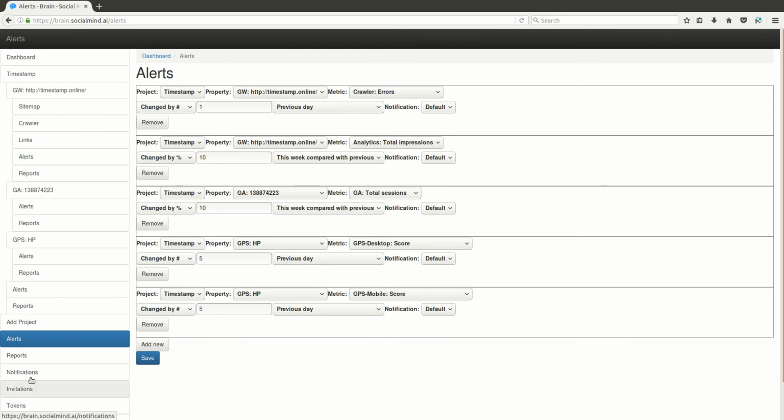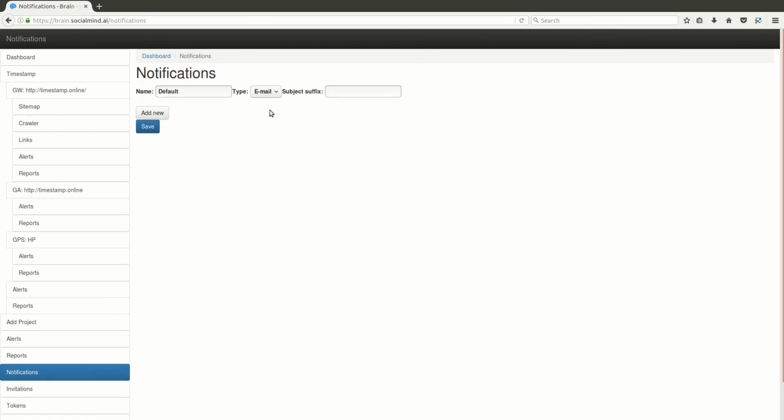and now I will revisit my alarms. So now my notifications. There is the default one. I will rename it to info, and I will add another one, which will be for critical, and I will add the subject to critical. Currently it only supports email, but I'm planning to add support for Slack or Facebook Messenger or any other source that will be useful, so I will save it.